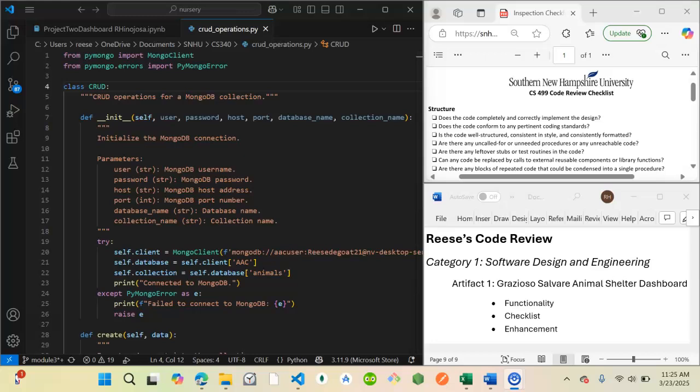The artifact I have selected falls under the category of software engineering and design. This project is a web-based dashboard for Grazioso Salvare, an animal shelter management system. It integrates MongoDB, Python, middleware, and Plotly for visualization. In this review, I'll analyze the existing code, describe its functionality, highlight areas for improvement, and discuss my planned enhancements.